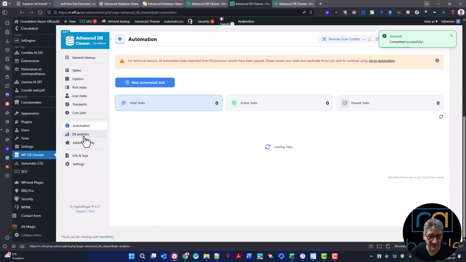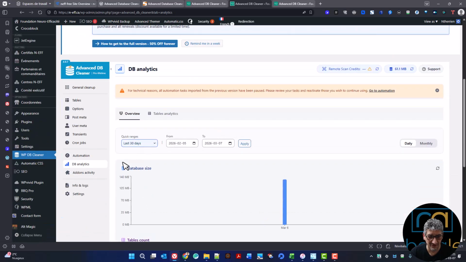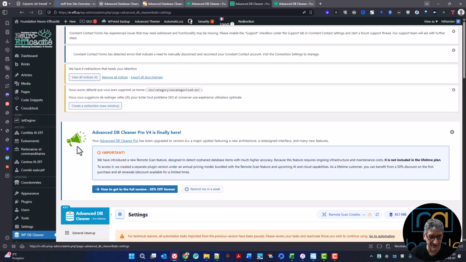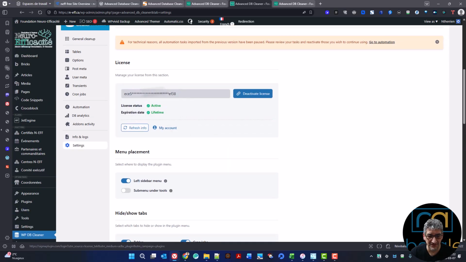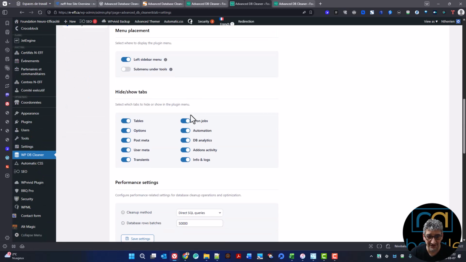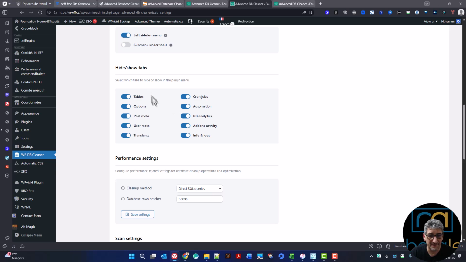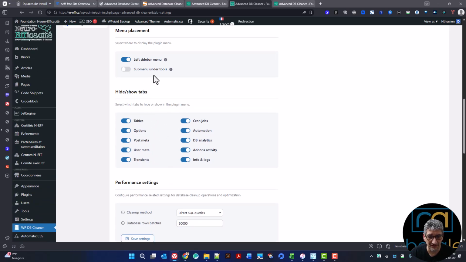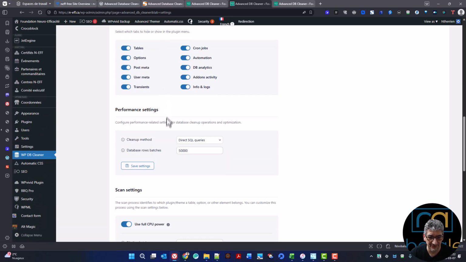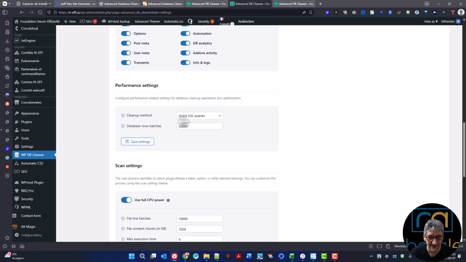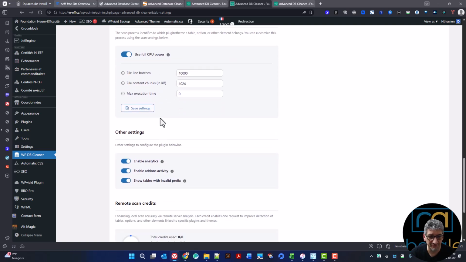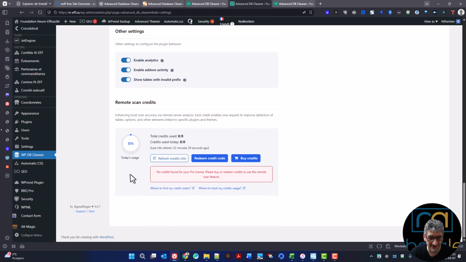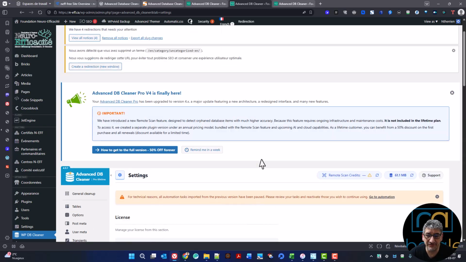Automation, we already covered that. DB Analytics. So that's pretty much all the tools that we have. Settings here. So as you can see, I have a lifetime access, but yeah. So many other tools where we want to place that performance settings. All right. So that's about it.